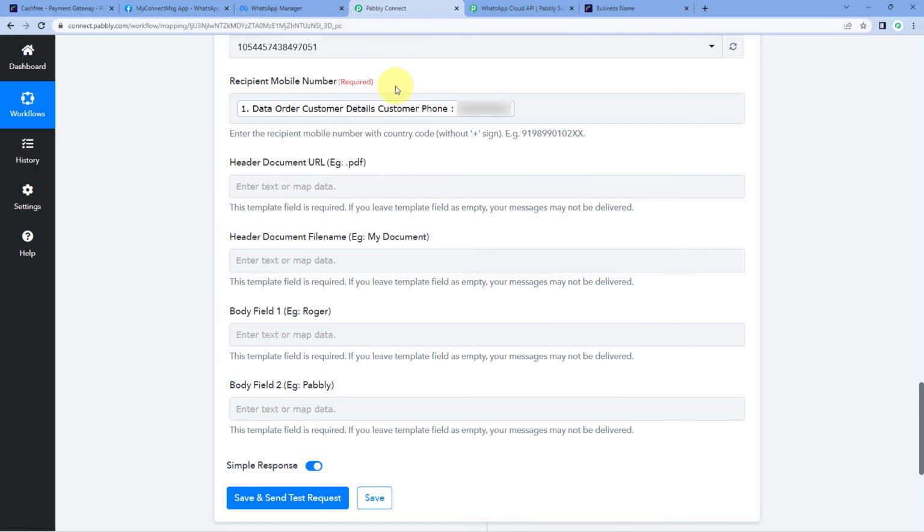So whatever phone number the customer enters while making the payment in our Cashfree form, the same data will be received inside Pabbly Connect, and on the same number, we are going to send the WhatsApp message. The help text below it says, enter the recipient mobile number with country code but without the plus sign. So we have to enter the customer's mobile number with country code but not the plus sign.